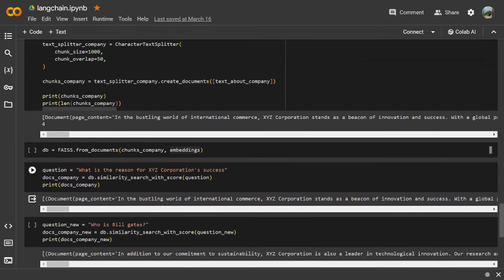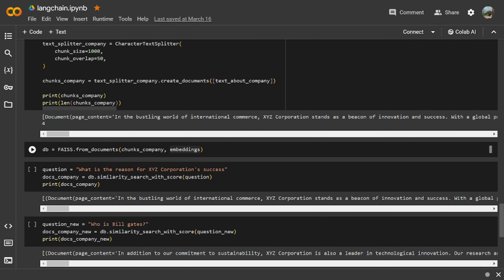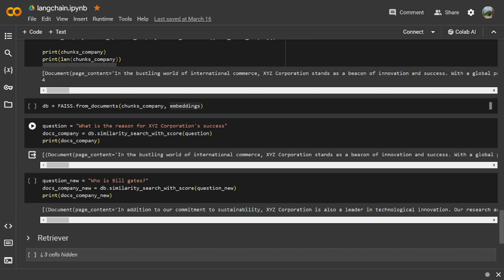So we are passing the chunks as well as the embeddings, and then it will store them in the vector store. All the embeddings will be stored.